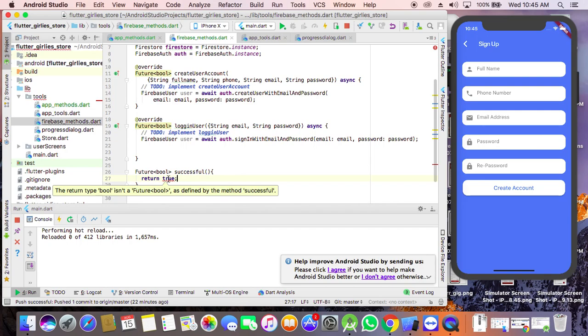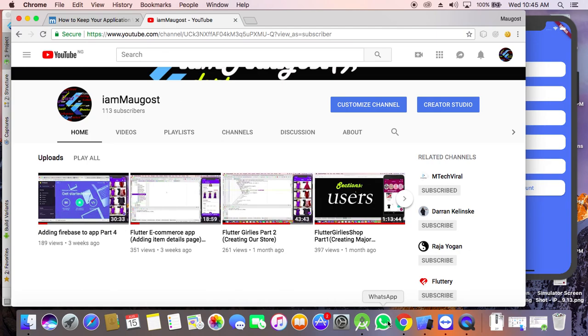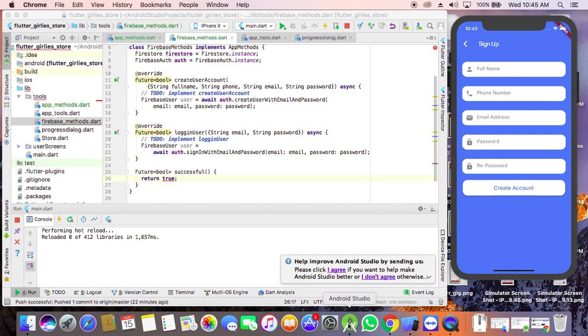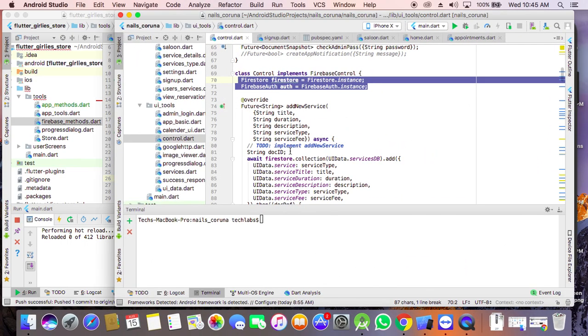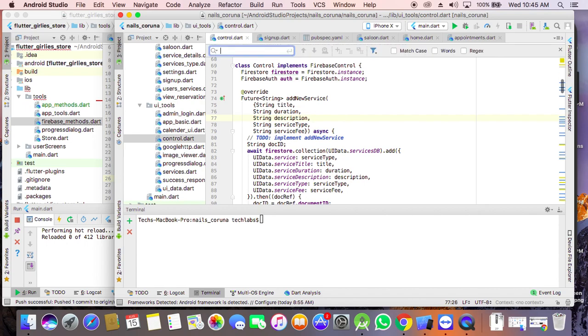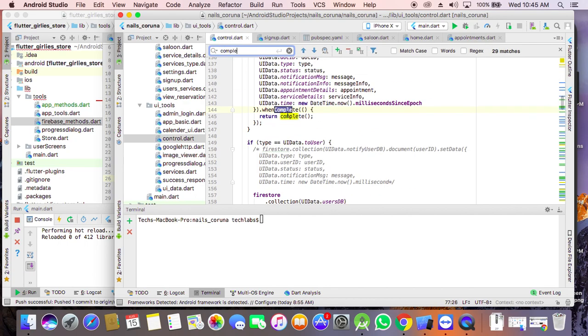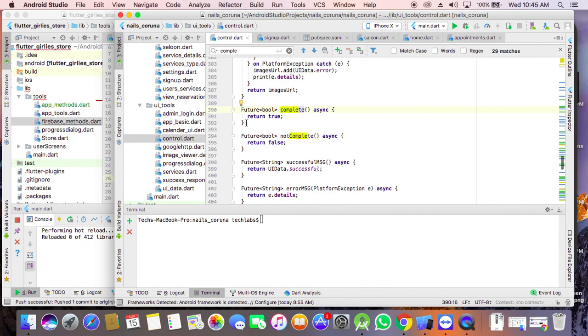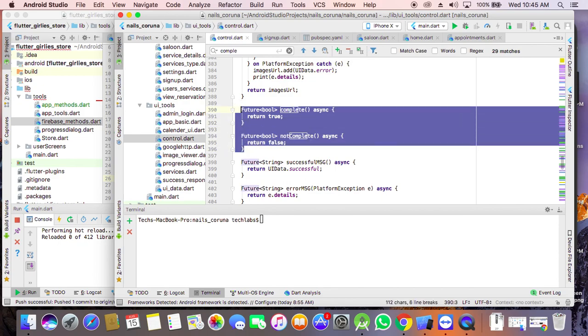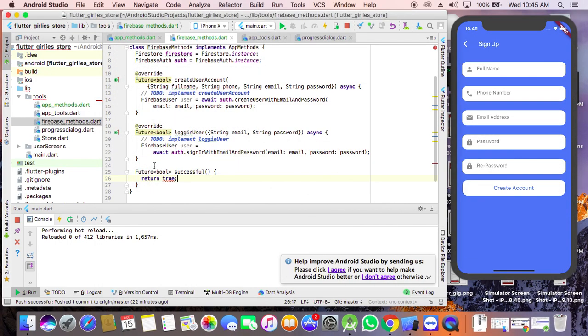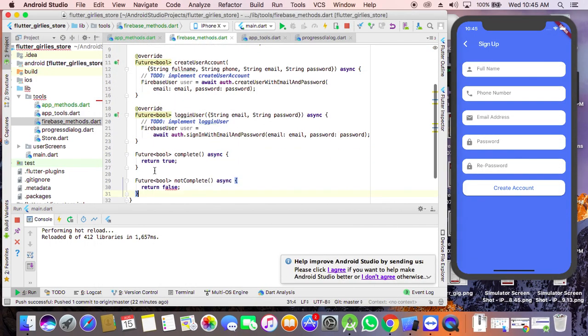What's wrong? Let's see what is wrong. Find complete, incomplete. Okay, return to async. That's all we need. Return complete, return not complete.